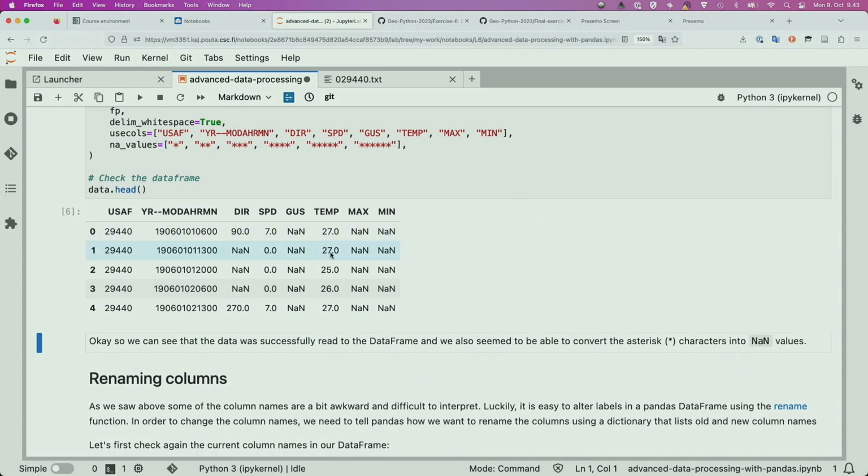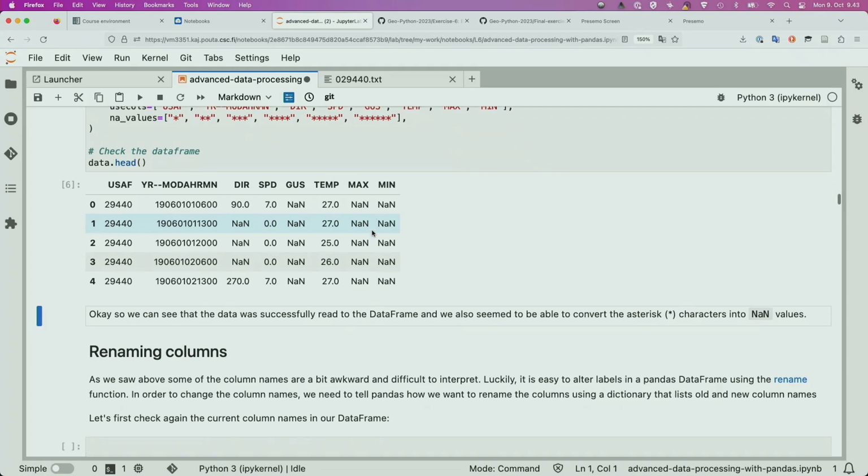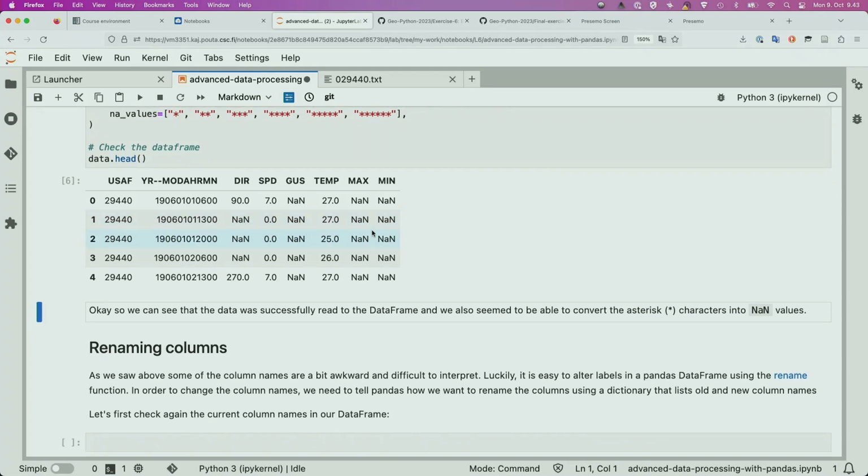Again, we're going to mostly be focusing on the temp column and perhaps the max and min, but you can see our station identification character code or number, and then our date, wind direction, wind speed, gust, and temperature, and then the max and min. So this looks good. I think we're okay to proceed at this point.